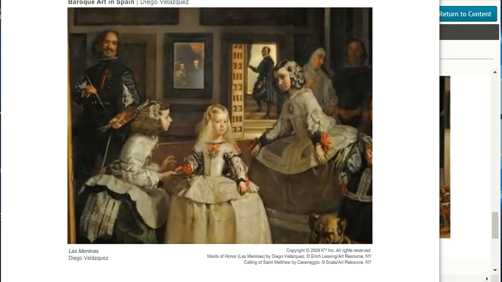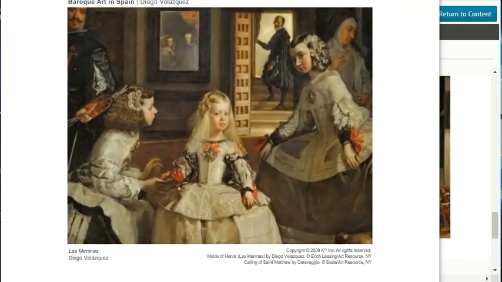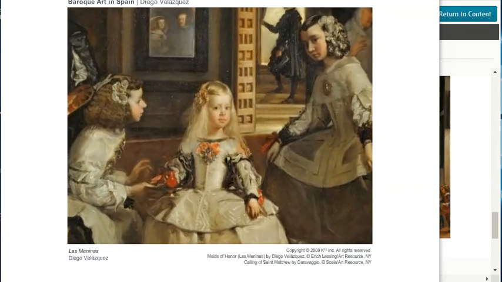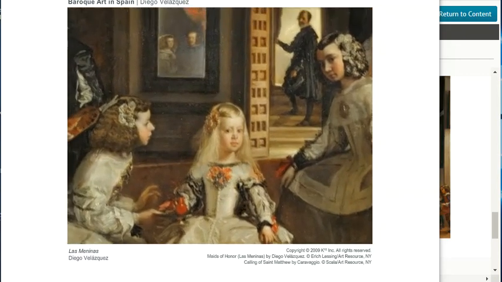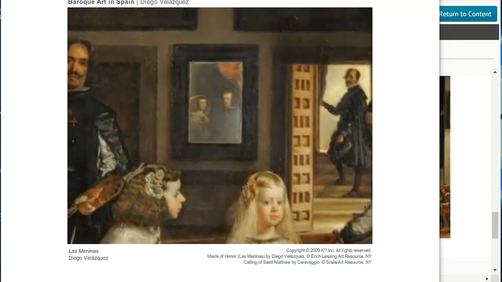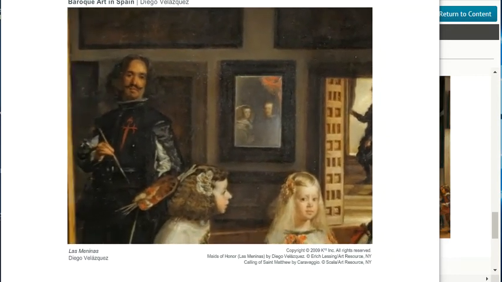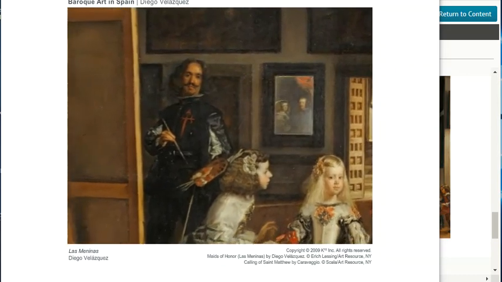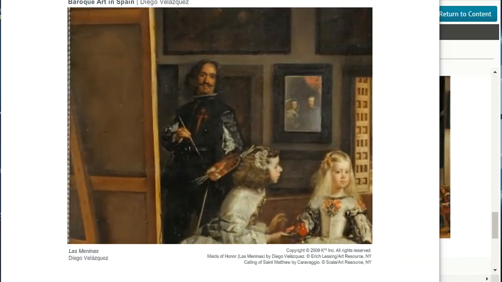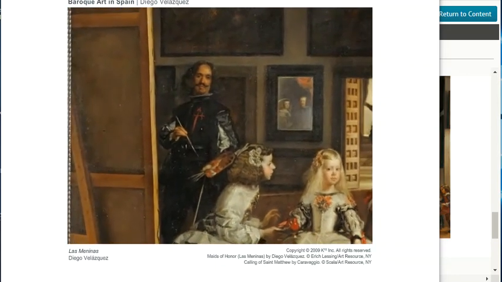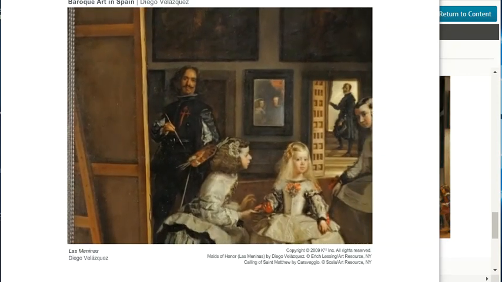Is the painting a tribute to Princess Margarita or to her maids of honor? Where do the mirrored reflections of the king and queen come from? Is the royal couple posing in front of the scene for Velázquez as he paints their portrait? Are the subjects in the painting looking at the king and queen, or are they looking at you, the viewer?